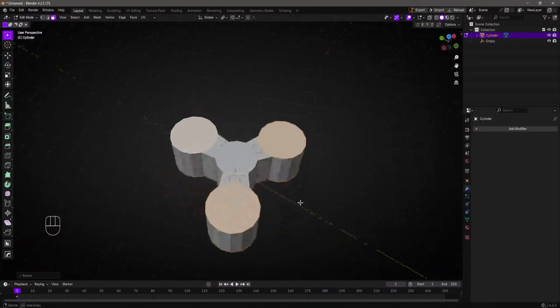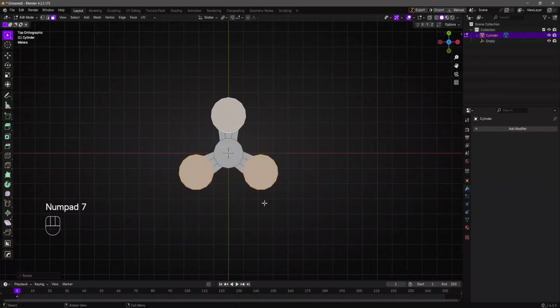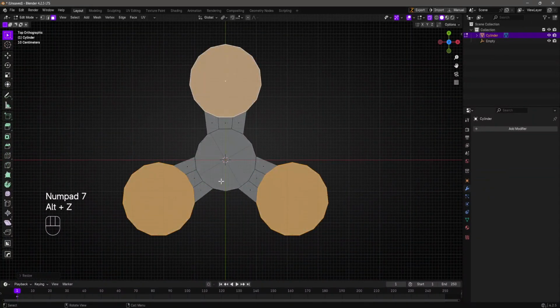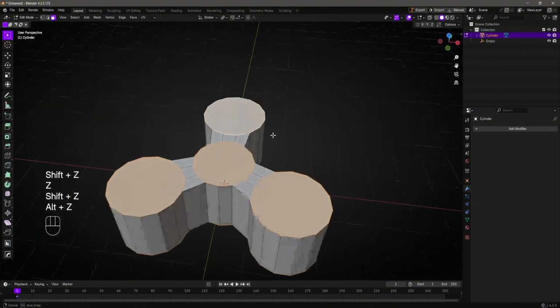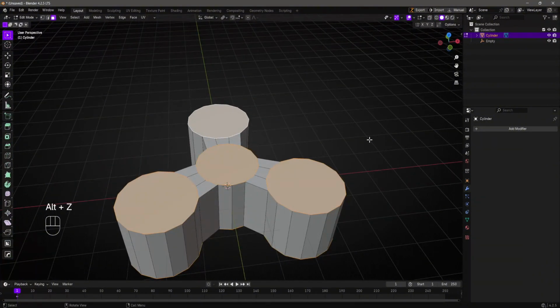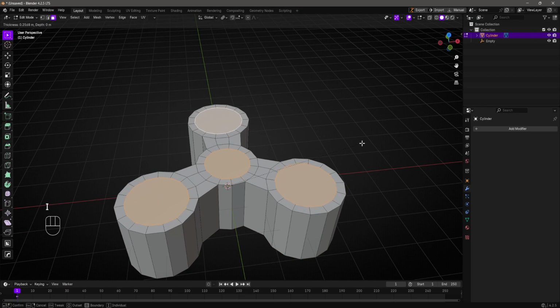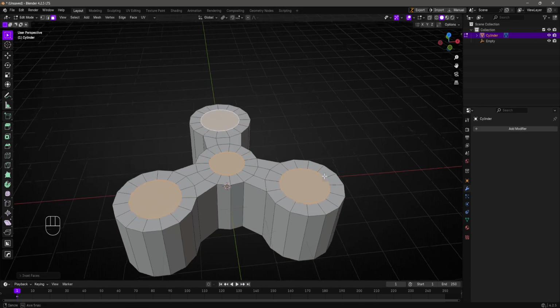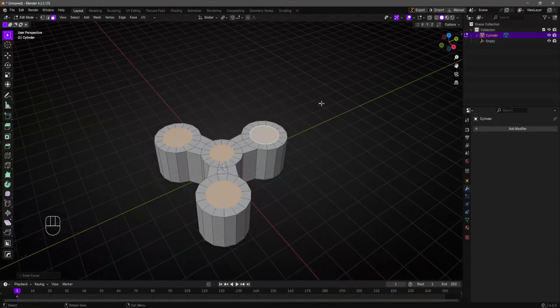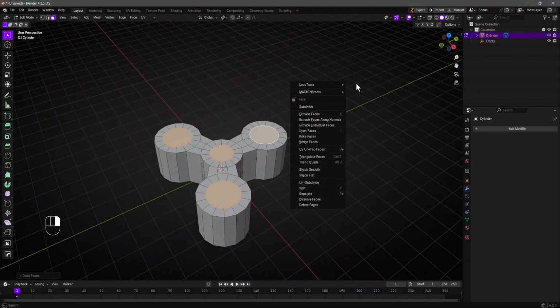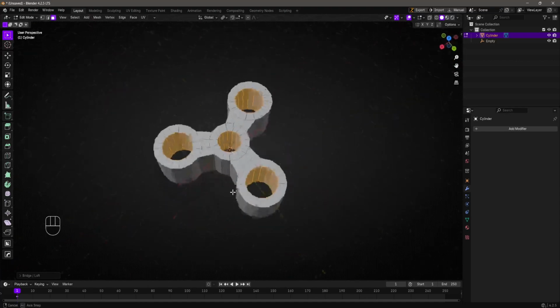So let's proceed. 7. Go to X-ray view again. So select this, and then let's press I, shortcut for inset, and let's inset it something like this is okay. And then again, right click, loop tools, bridge. Cool.